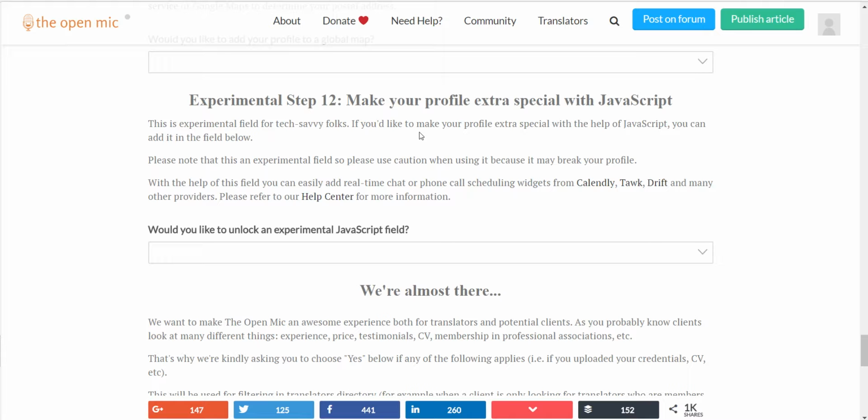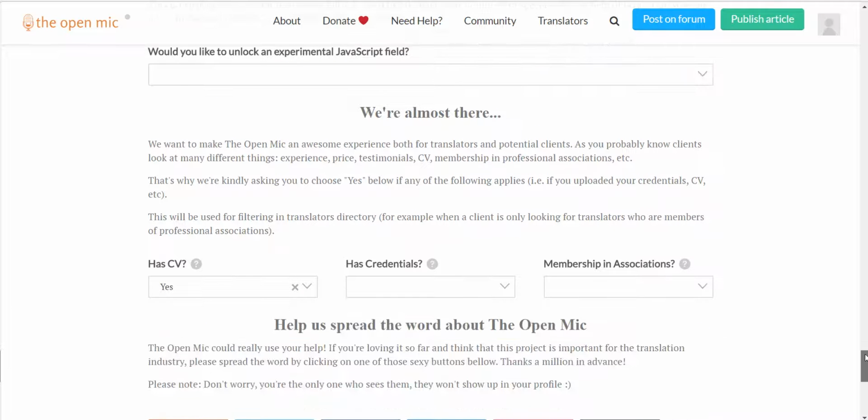For example, widgets from such services as Calendly, Tawk.to, or Drift, and many others that will help you add, for example, a chat widget to your OpenMic profile, or a widget that would allow your clients to book a phone consultation with you. Those widgets are provided by third-party services, like I said, Calendly, Tawk.to, Drift, and many others. And by enabling this field here, you will be able to add your JavaScript here. So we are basically done with it.